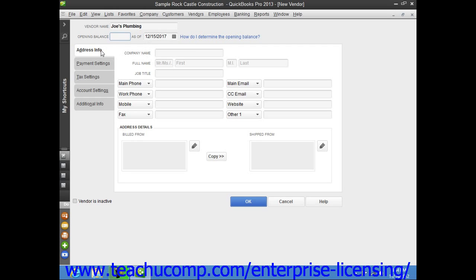Next, click the Address Info tab within the New Vendor window. You can enter the company name of the vendor into the Company Name field. If the vendor is an individual, you can enter the person's information into the Full Name fields, which consist of title, first name, middle initial, and last name. You can enter the vendor's job title into the Job Title field.